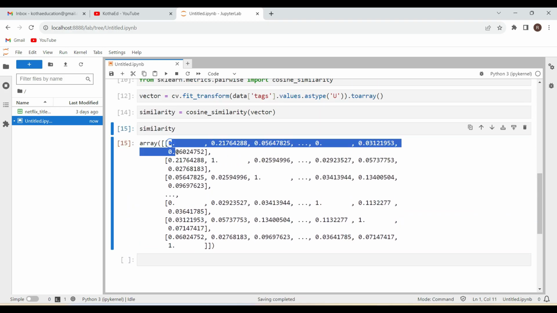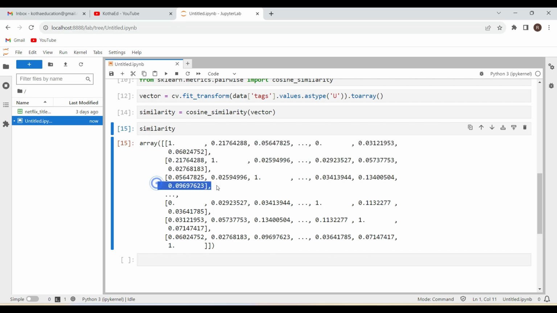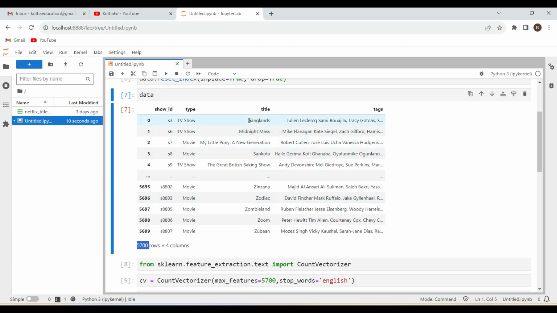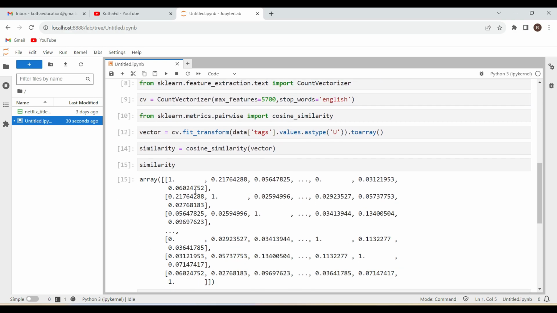Now print the similarity to see the data. So here it has created an array for every row, this is one row and this is the second row and this is the third row. Okay, so it will create a similarity for the total 5700 rows, right? So first take an example of the first title. The first row will be compared and the similarity identified from 0 to the remaining 5699. For all those remaining entries, it would calculate the cosine similarity, how similar this first title is to the remaining 5699 rows in the data set. Okay, so that is the similarity here.